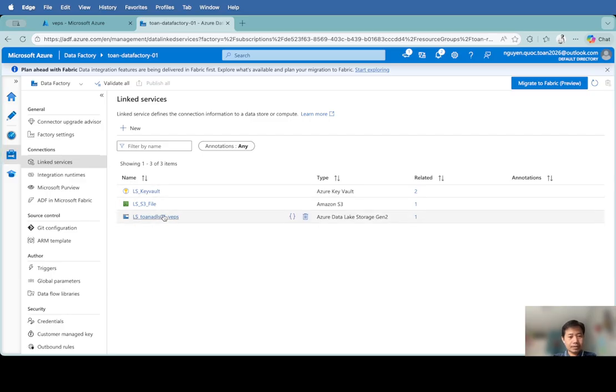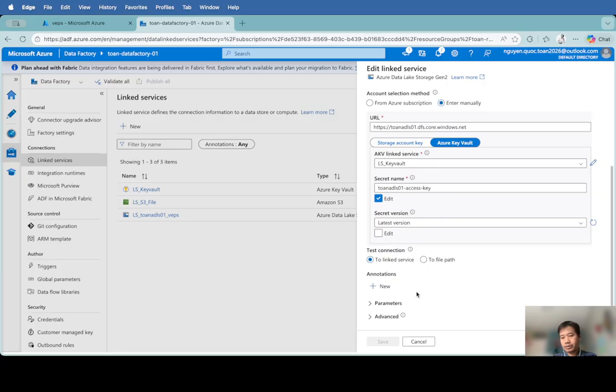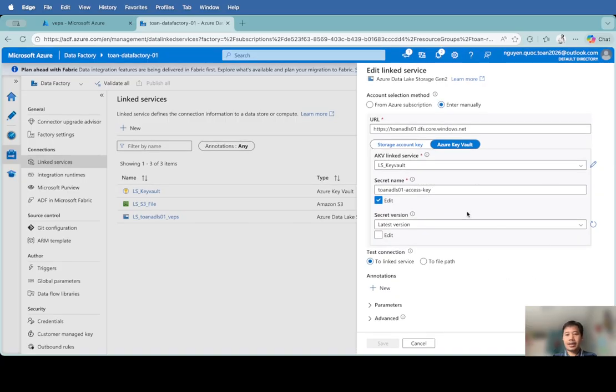So let me go here and check. Last time I forgot to test the connection of our linked service. Let's test it now. So the connection is successful.